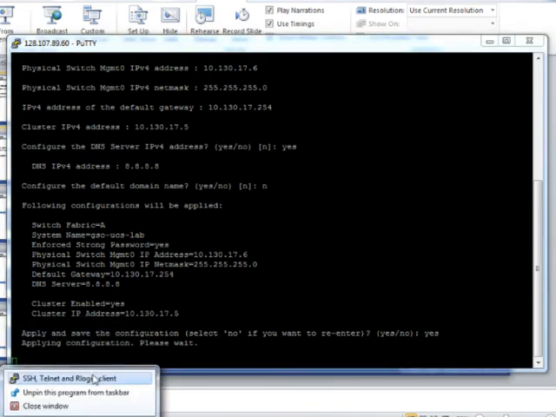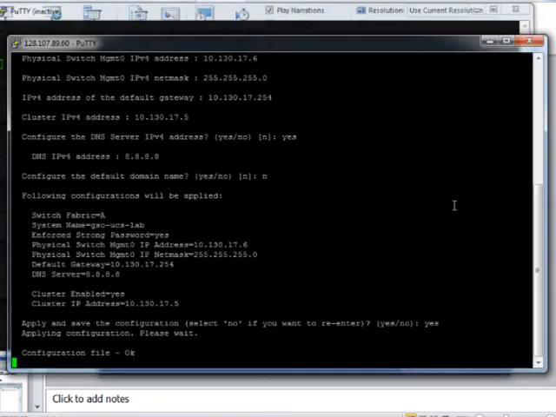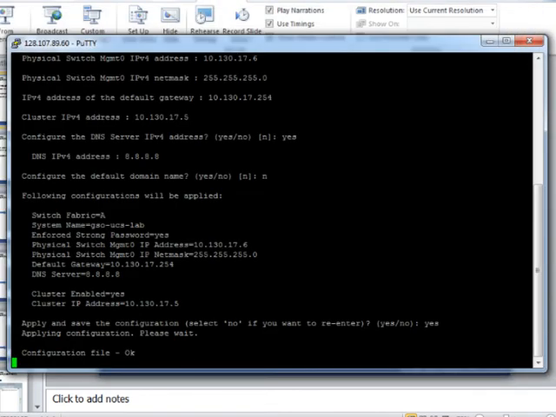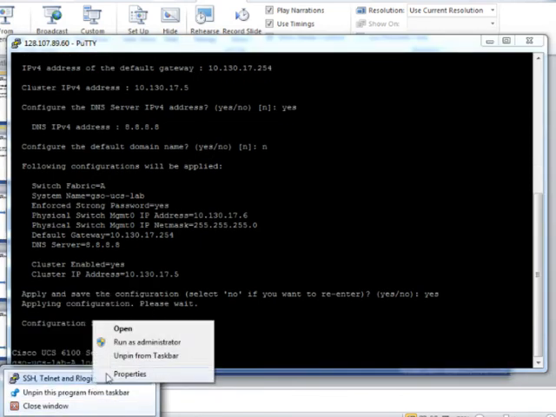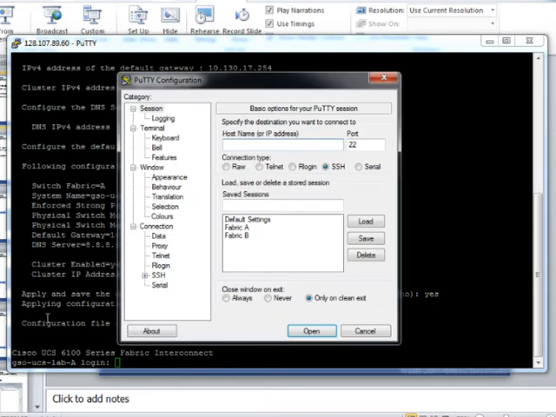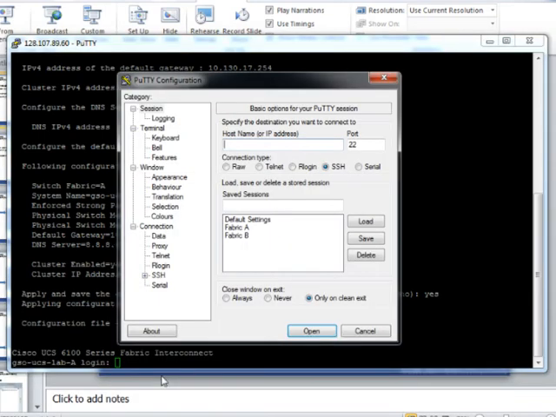We'll say OK, we'll launch PuTTY, Fabric B, okay. And it clicked me out. While I'm doing this, you can see here in the background that Fabric A is now online. And if you look, UCS-lab-A, so it added the -A to the end.